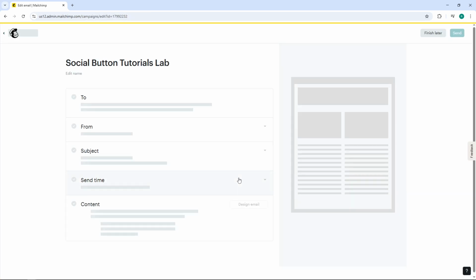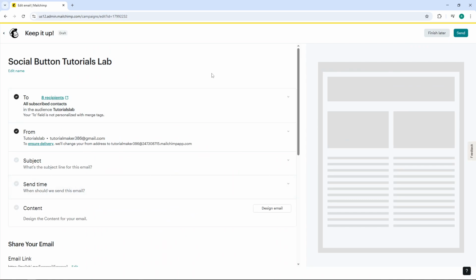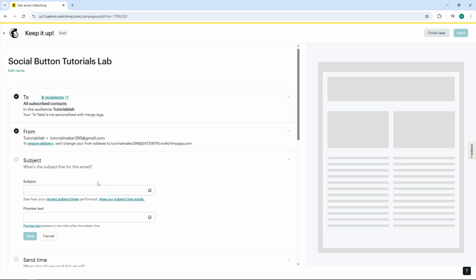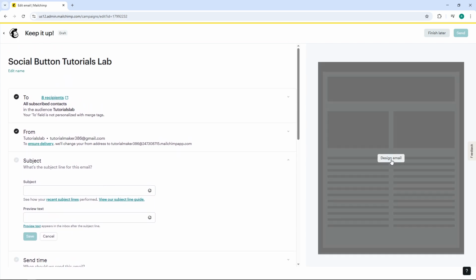You'll now be directed to the campaign customization page. This is where you can configure essential details like your to and from fields, as well as your subject line. Take a moment to fill these in, then hover your mouse over the right side panel and click on Design Email. This action will take you into the template selection area.